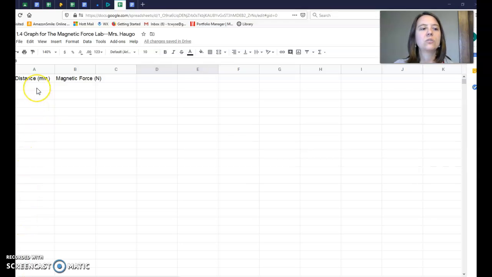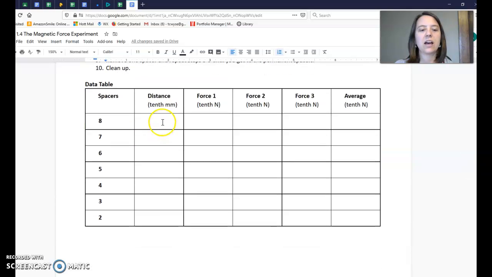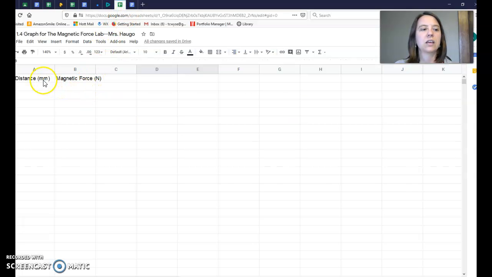Next, you'll want to enter your data from your lab, from your data table. So the distance is going to be, starting with 8, we have 8.8 millimeters, 7.7, 6.6, and so on. Then we're going to ignore these 3 columns, and for our force we're going to use the average. So the average force for 8.8 millimeters was 0.5 newtons. You can see I already have the units up there. So the first one's 8.8 and then 0.5 newtons.